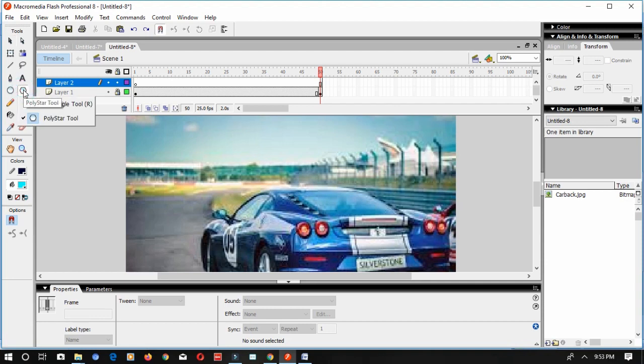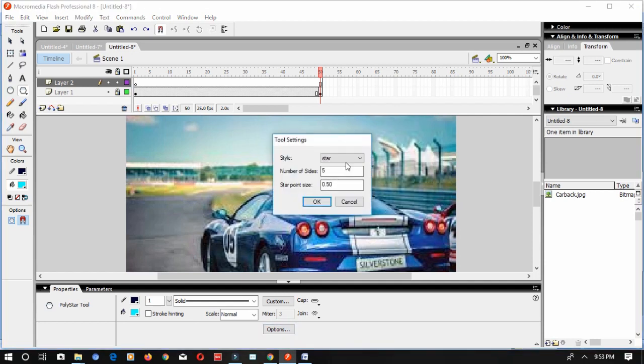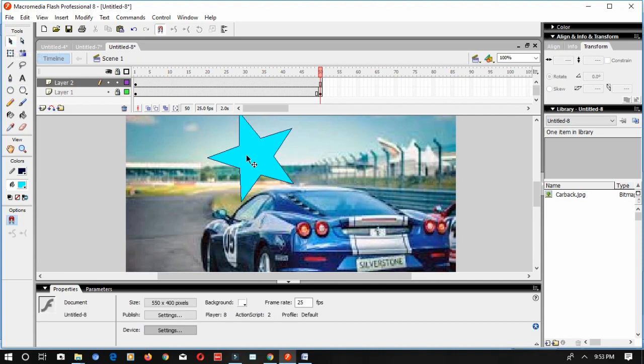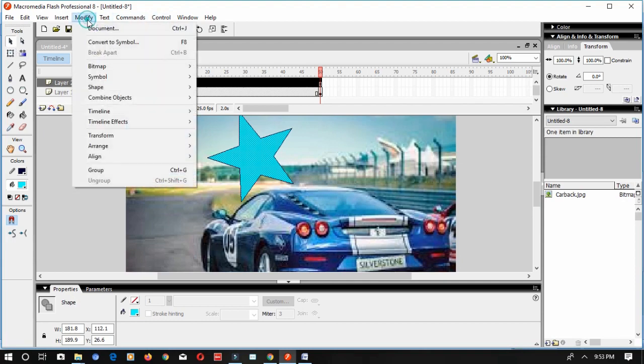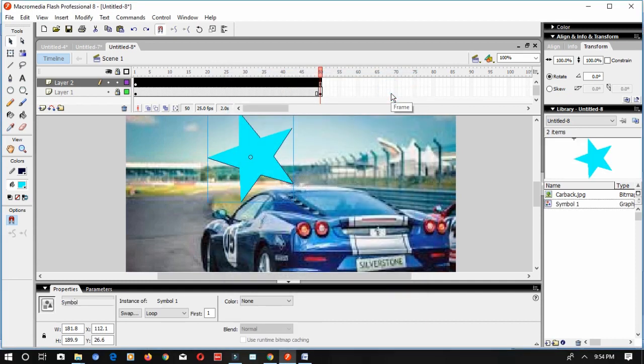As you all know, if you want to draw a polystar you can draw, or if you want to draw a star you can go to the properties inspector after selecting the polystar tool, go to the options, and by default it will be polygon. If you want, you can change it to star and say OK. So now I am going to create a star. Now you have to convert this into a symbol. Select the object using the selection tool, convert it into a symbol, same graphic symbol. It will be stored in the library now.